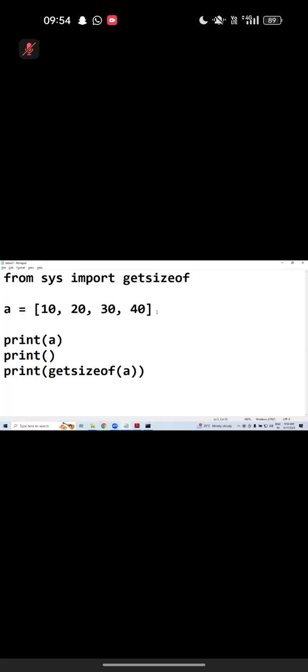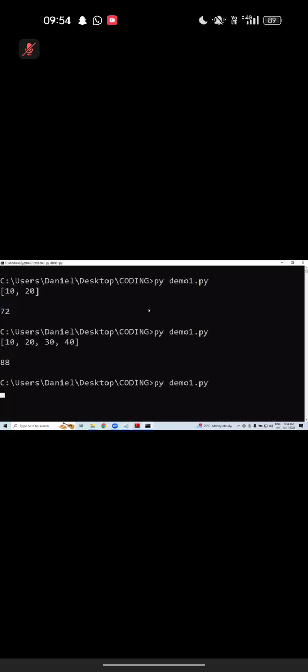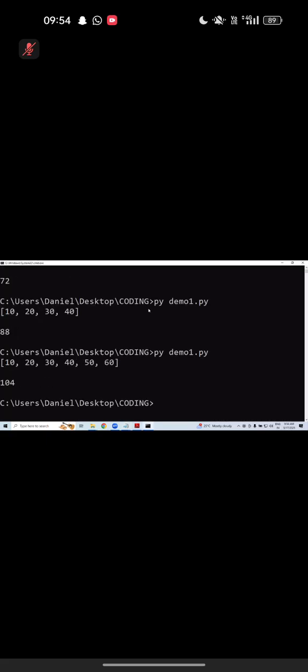Very good. Conclusion of the story, memory is not fixed. Based on values, it is expanding the memory. This is really beautiful. This is really required.